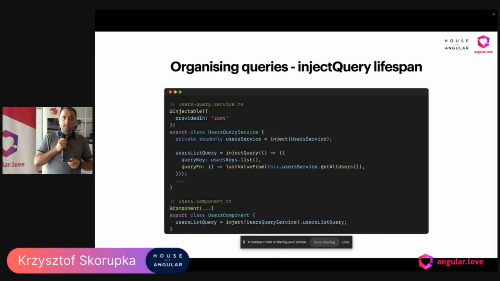OK, but what about the queries themselves? As Angular developers, we usually don't like to put things like HTTP client calls into our component directly, or do this for every component over and over again. We rather want to reuse them. So your first idea could be like this, but I will immediately say, don't do this. This is not a good idea, and I will explain why.